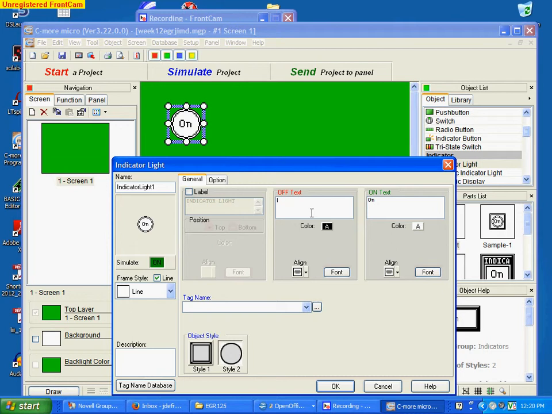If my light is on, I can say whatever text it's on. So I can say running. For a stoplight, you could do stop, caution, and go for that matter. So anytime the button is on, it will be a go.